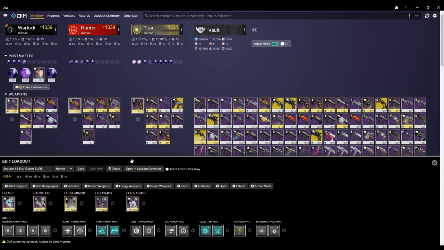So again, in these builds, one of the things you have to keep in mind is you have to have a goal. So the goal for this build is I want to be as survivable as possible because I'm going to be underleveled in endgame content.